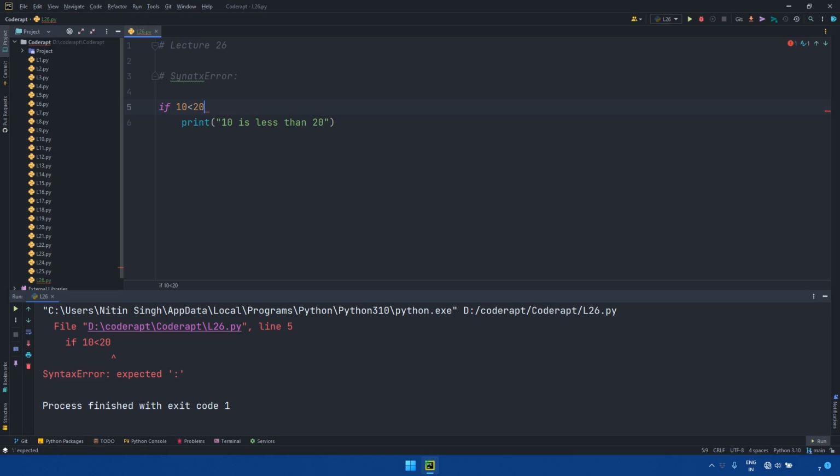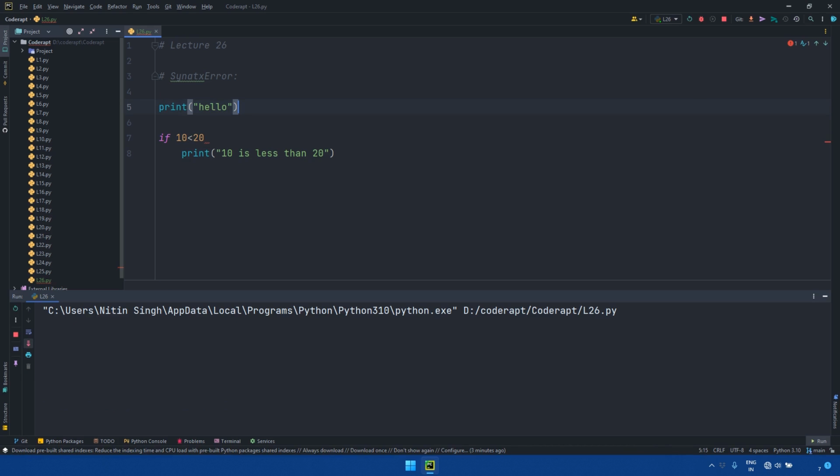So a syntax error is basically an error where we miss something; we don't write the code syntactically correct. This error actually comes before executing the code. Let me show you by writing a statement before it: print hello. So I have written this statement before this error. I haven't put a colon on the 7th line, but I have written a correct line on the 5th. If I execute it, you can see that it didn't execute the 5th line. It told us there is a syntax error.